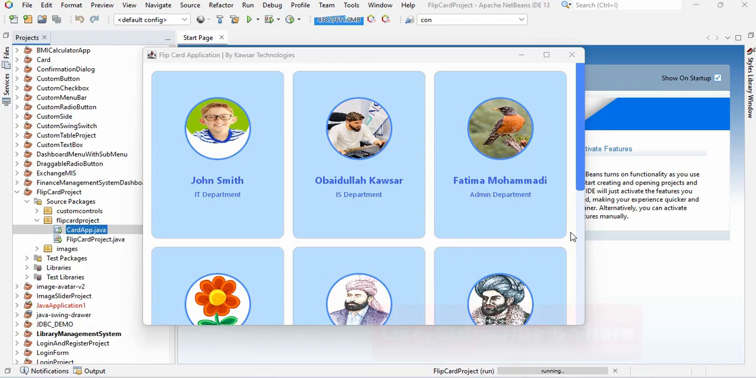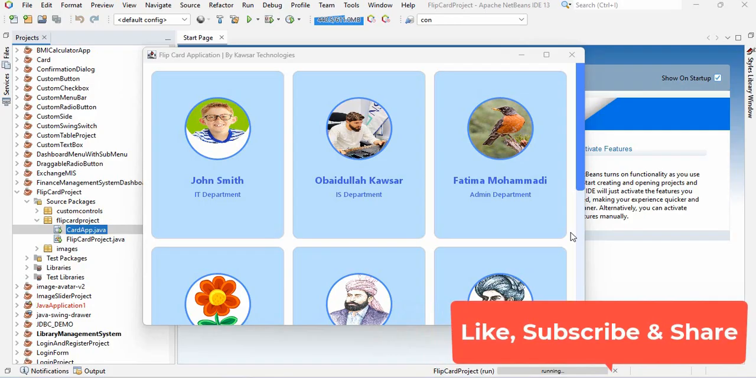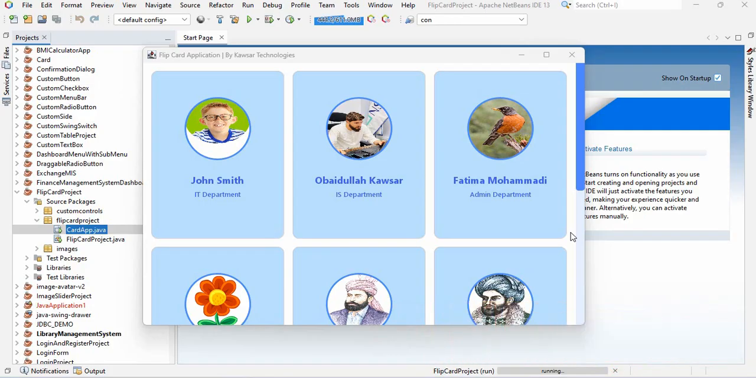In today's session, we want to fetch all the data from MySQL database. Before watching this session, I strongly recommend you to watch our previous session, because in our previous session we designed this project and all the data we loaded in a static manner. Today, we want to connect this application with MySQL database and fetch all the data in a dynamic manner from MySQL database. That is good.